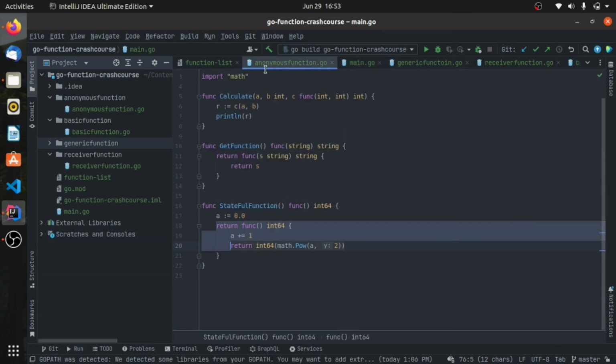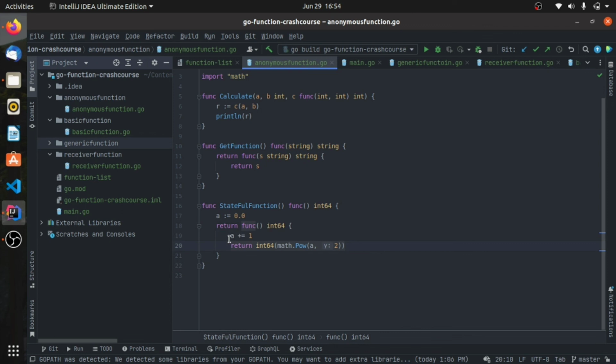Because in the function you are incrementing a every time this function is invoked. The first time you invoke it, it's going to be 1: 0 plus 1 is 1, then 1 plus 1 is 2, and then 2 plus 1 is 3. So every time you invoke it, a will be incrementing, and you will get a different result every time. This is how you can maintain state inside a function. Whenever it gets invoked, it will give us different results.